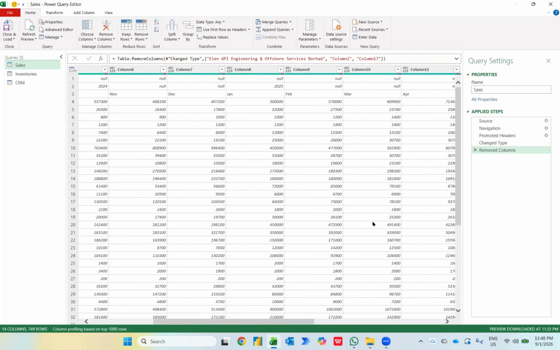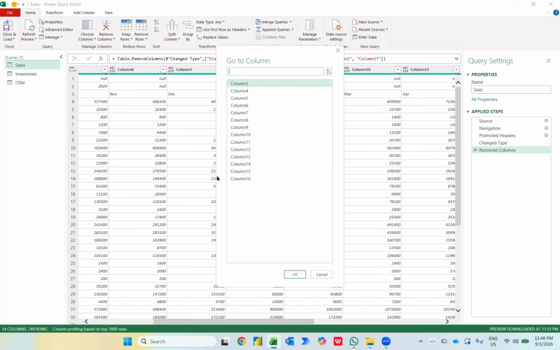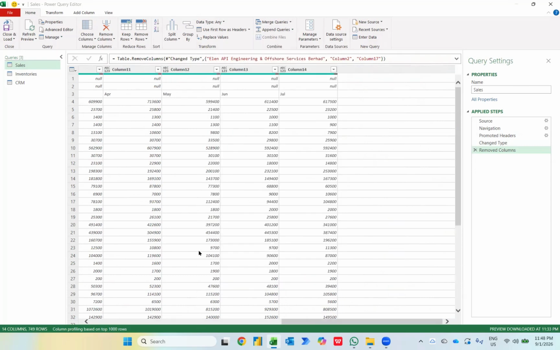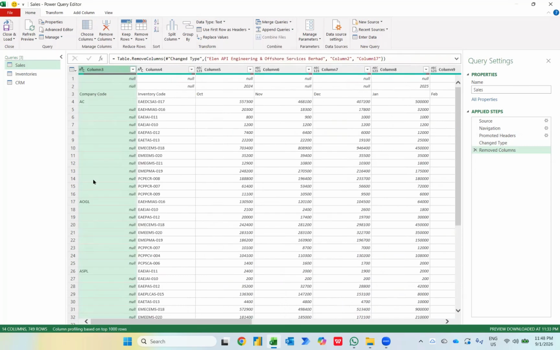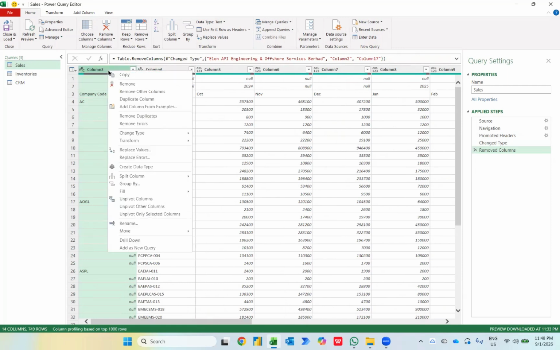If just say we have more than 10 columns, we can press Ctrl G, a box will appear, then we can choose which particular column you want to go. So I want to go to column 3, so I don't have to scroll to the left, I just press OK, automatically it will go to column 3. So here what I'll do is I'll right click and fill down.